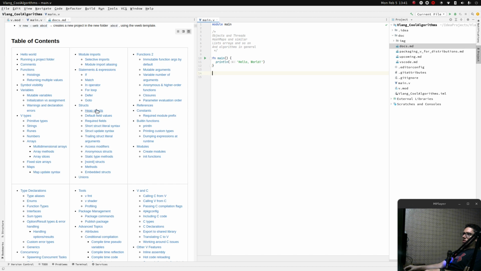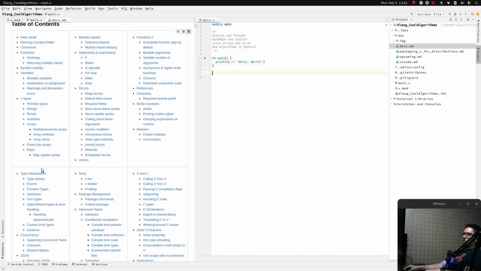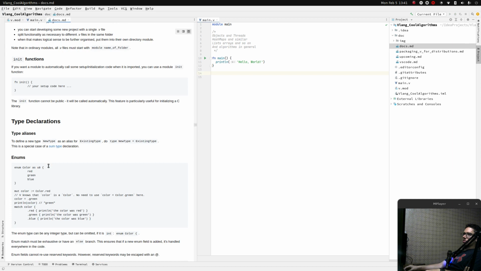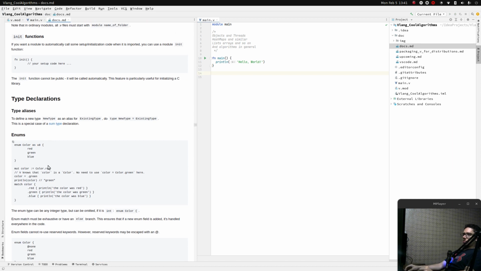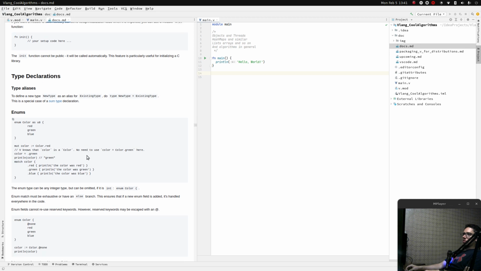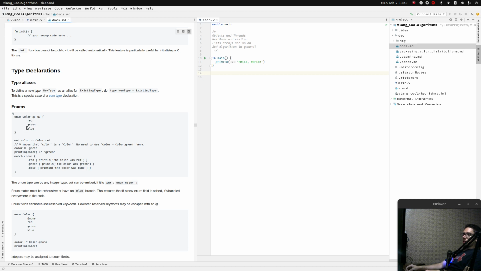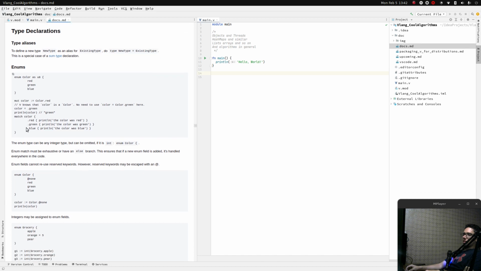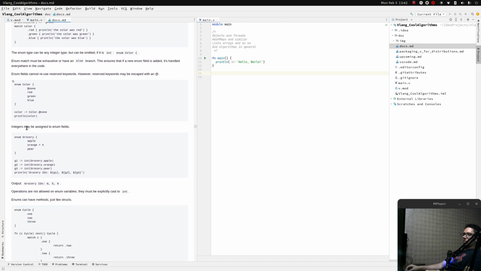So I'm really talking about structs and probably type declarations. So let's go to type declarations for a second. It says type aliases define a new type as an alias for an existing type. New type equals existing type, enums, color as u8. So instead of calling it u8, I will call it color, because u8 works as a color. Okay, it's not bad. So that's cool, but that's not what I'm looking for.